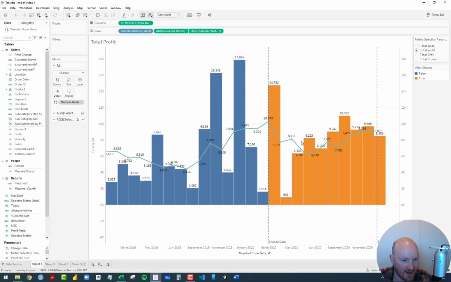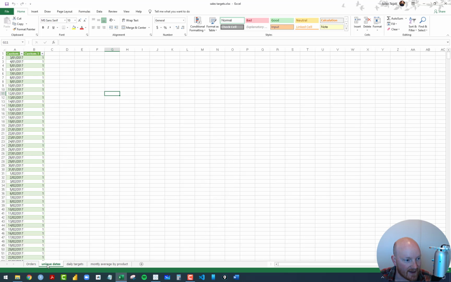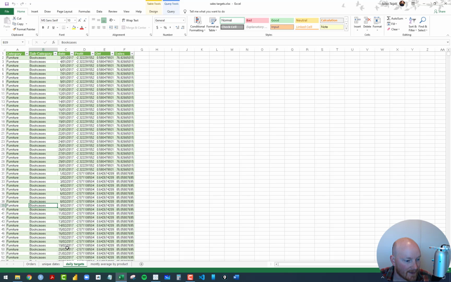For example, maybe they've got to achieve the same as the same month last year in each of those categories. So what I did is I went into Excel, and this is the underlying data that we're using in Tableau. And we've got a list of unique dates, all the way from 3rd of January 2017 all the way down to 30th of December 2020, so the future. And then I produced this chart here. So for every day between those two dates, and for every unique subcategory, and I'm just including the category here for reference, just in case there was duplicates, I've now produced this chart.